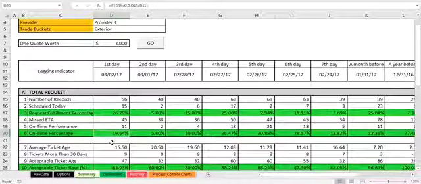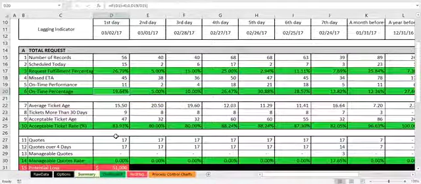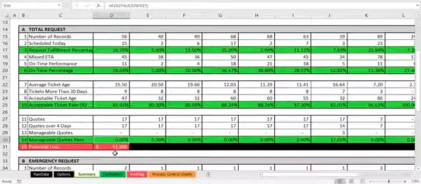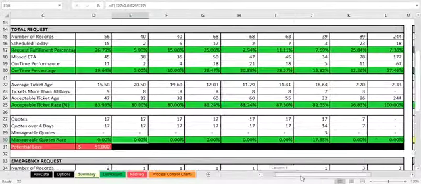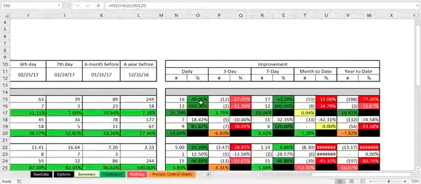And on-time percentage, this is the percentage of the on-time performance against the missed ETA. And acceptable ticket rates, this is the percentage of the ticket less than 30 days against average ticket age. And manageable quote rates, this is the percentage of less than 4 days against total quotes. Also, you can see the improvement rate, which is the difference of daily performance against the 3 days, 7 days, month to date, and year to date.